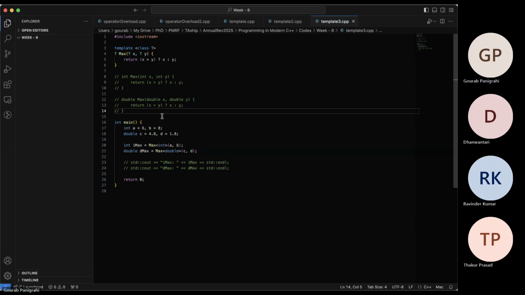Okay, we see that the code itself doesn't change much, so we can just use it for most of the data types. So comparison of integers with integers or double with integer and all that. The comparison itself doesn't change, so you can reuse this for other inbuilt data types.